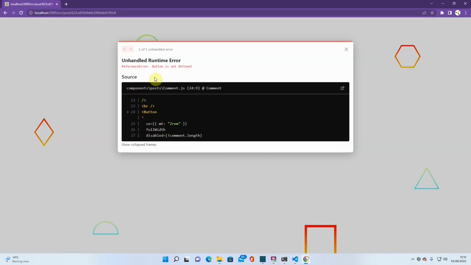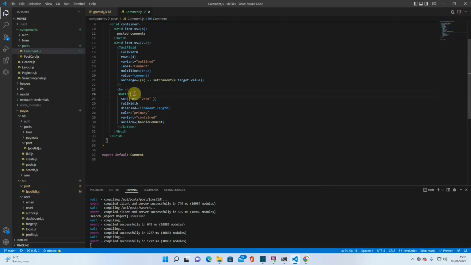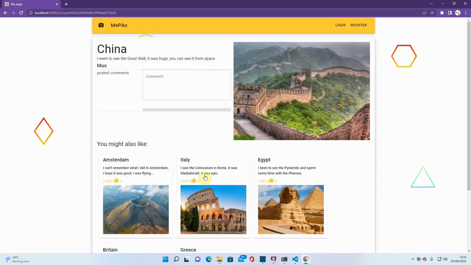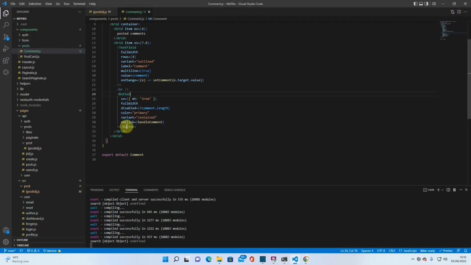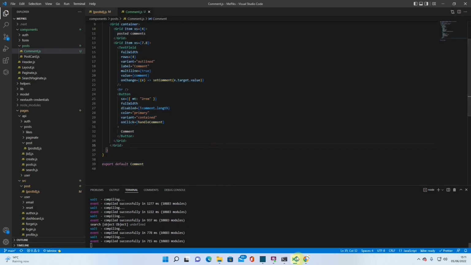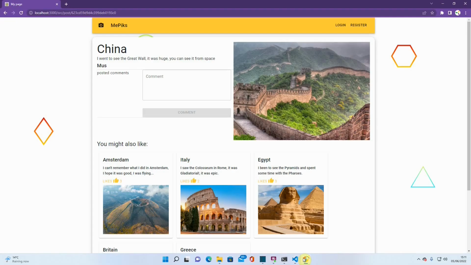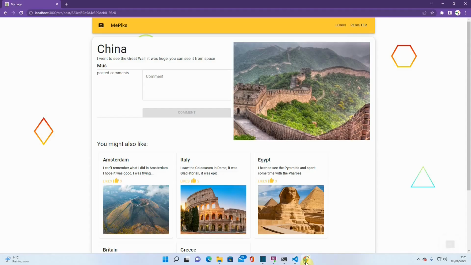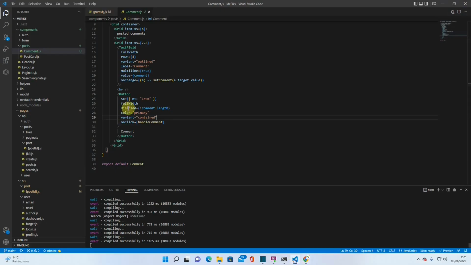Let's have a look at this. Button is not defined. Yes, it's not defined. Okay, that's looking good. Right, this button doesn't have anything, so let's put that in there. It's looking good. That looks a bit big as well. Let's make that 1 rem. Yeah, looks better.